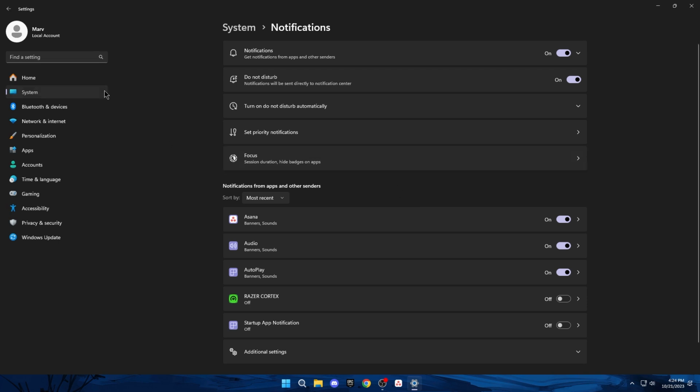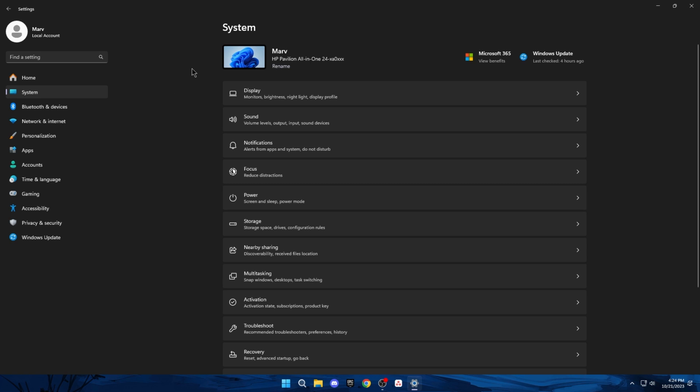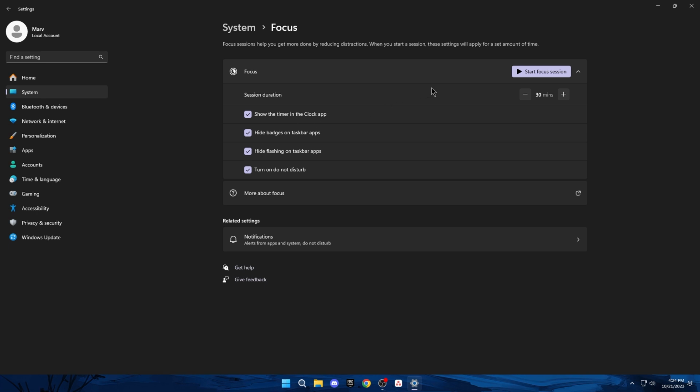The feature in Windows 11 that helps reduce distractions, formerly known as Focus Assist, has been renamed to simply Focus. Here's how you can use it. In the Settings app, navigate to the System section. Find and click on Focus. When you activate Focus, it enables a Do Not Disturb mode. This means that apps in the taskbar won't flash, alert you, or show badge notifications, reducing distractions.